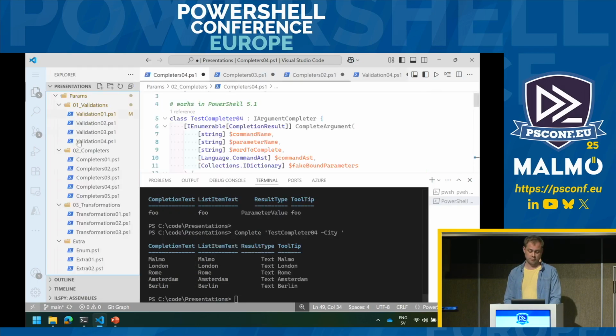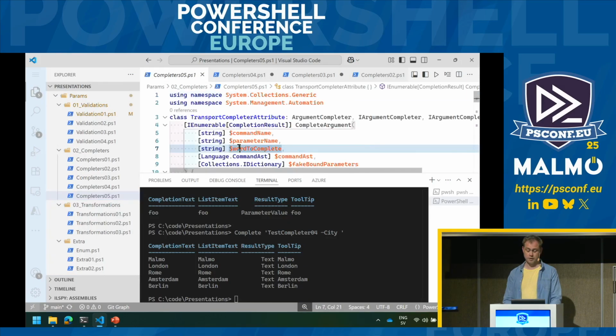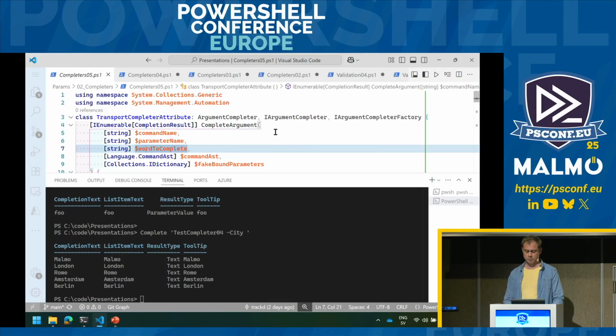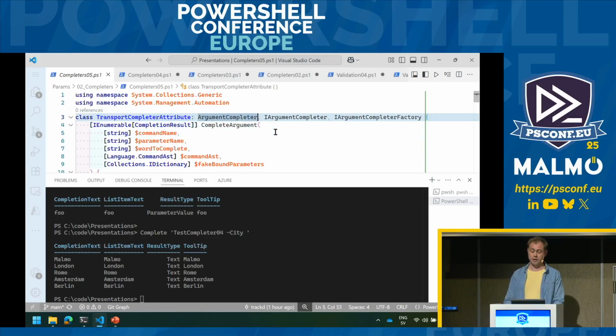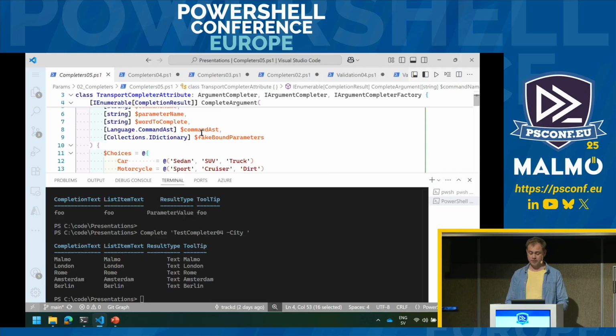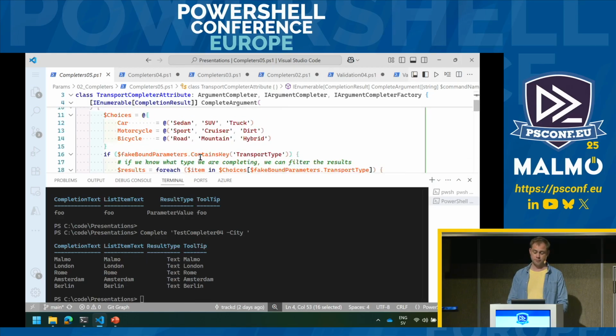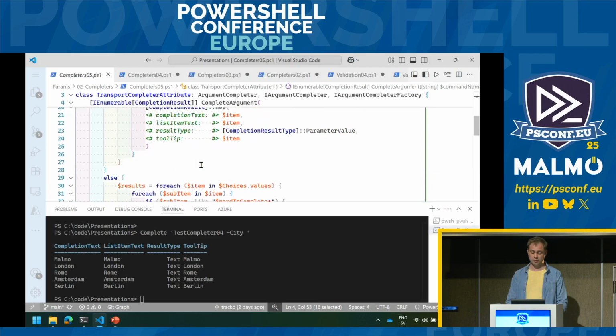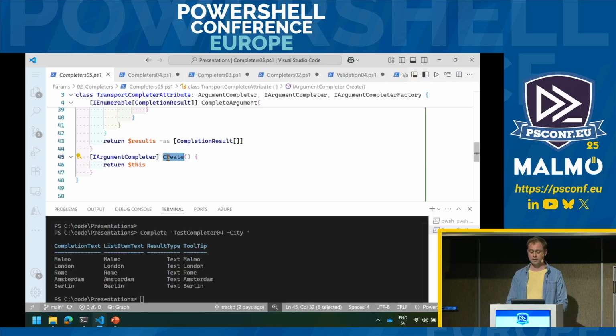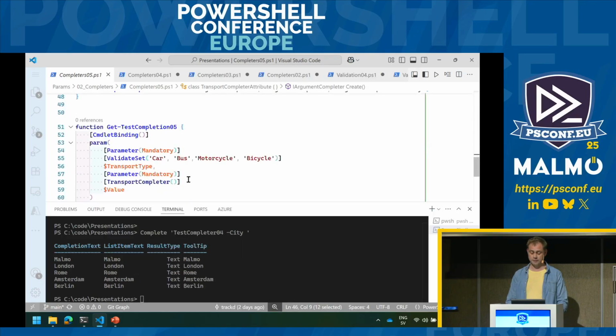We can actually go a step further in 7.5 and 7.4, I think, where you inherit from the IArgumentCompleter and the IArgumentCompleterFactory. The only difference really is that this method is the same, it has the same functionality. The big difference is that you implement a method called Create that returns an IArgumentCompleter, and you just return this class. If you do that, you can actually just use it like this. We don't have to wrap it in the argument completer.